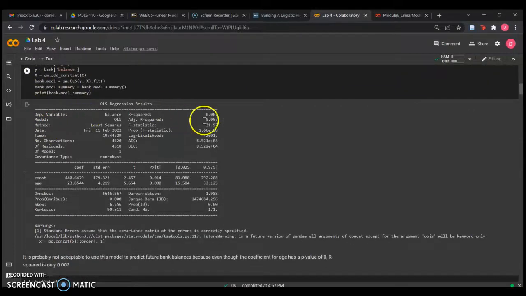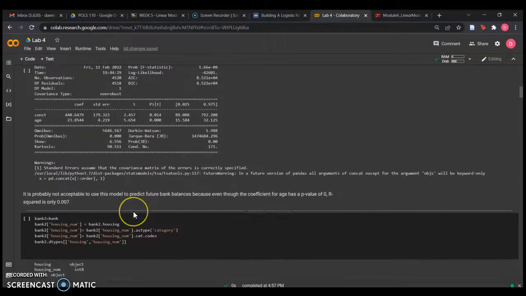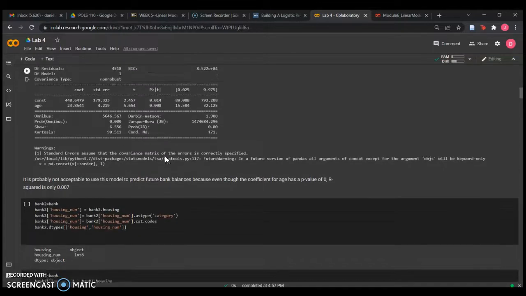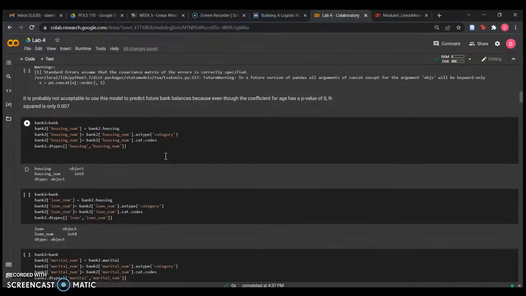So as we see over here, although the p-value is at 0, the r-squared is only at 0.007, so that's not very good. Because of that, I said that this model is probably not very acceptable to predict future bank balances, just because even though the p-value was very small, the r-squared was also very small, and that's not great.